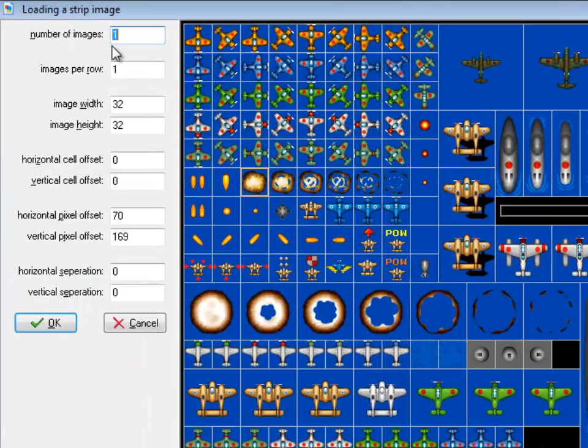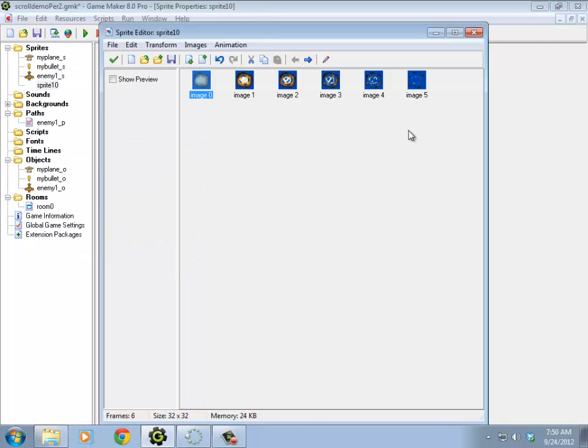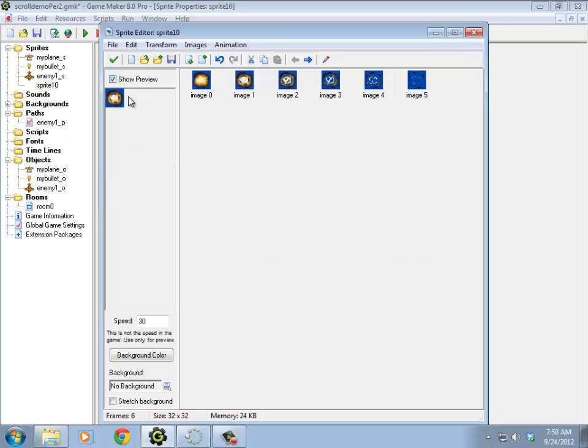The way I'm going to do that is up here, number of images, 6. The images in a row is going to be 6, and then there's this pixel border in between each one, so I need to separate it by 1. So horizontal separation is the next thing. Notice that the boxes now line up. And if I hit OK, I grab all of them at once. That's awesome. And if you look at the preview, that's what it's going to look like. It's a little fast, but I can slow that down.